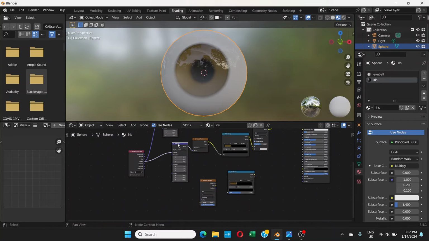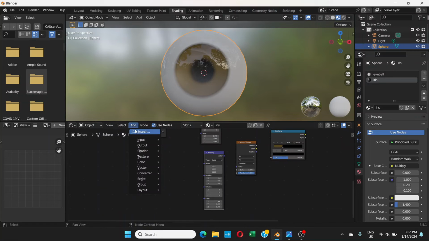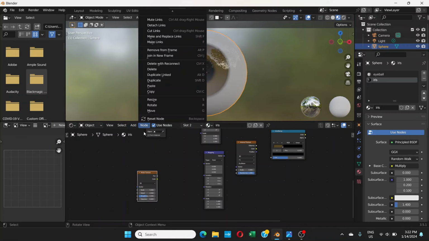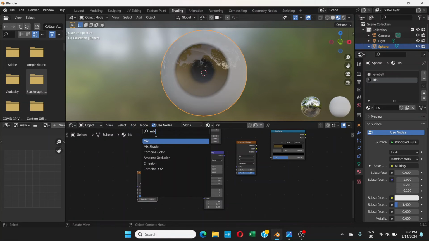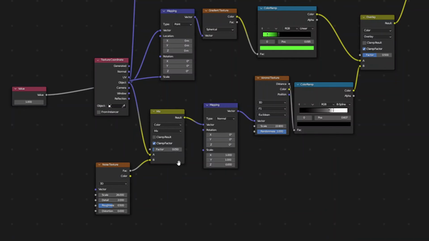I'm gonna go to this mapping, press Shift D to duplicate, and drag here, and I'm gonna go to add noise texture, and also add mix. Okay, and connect the result to vector here, and noise color to vector. Or maybe I'm wrong. Sorry, it's on B. It gets confusing all the time.